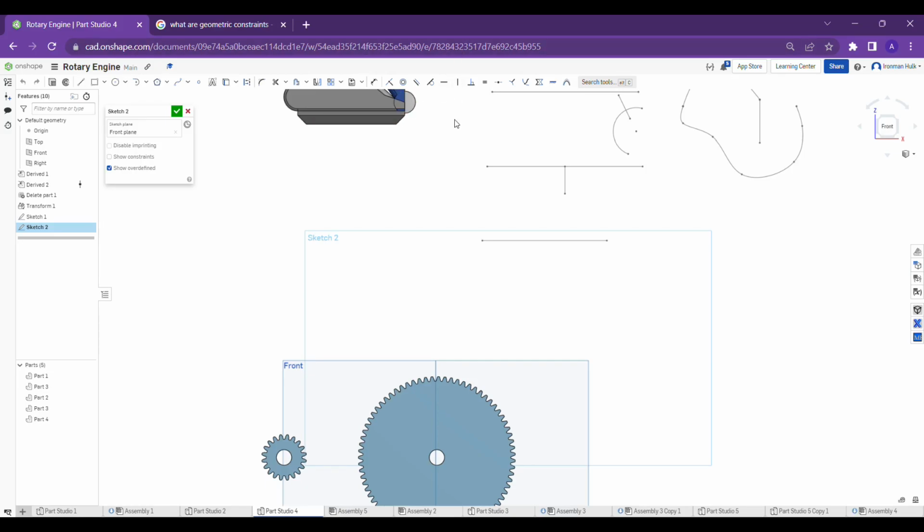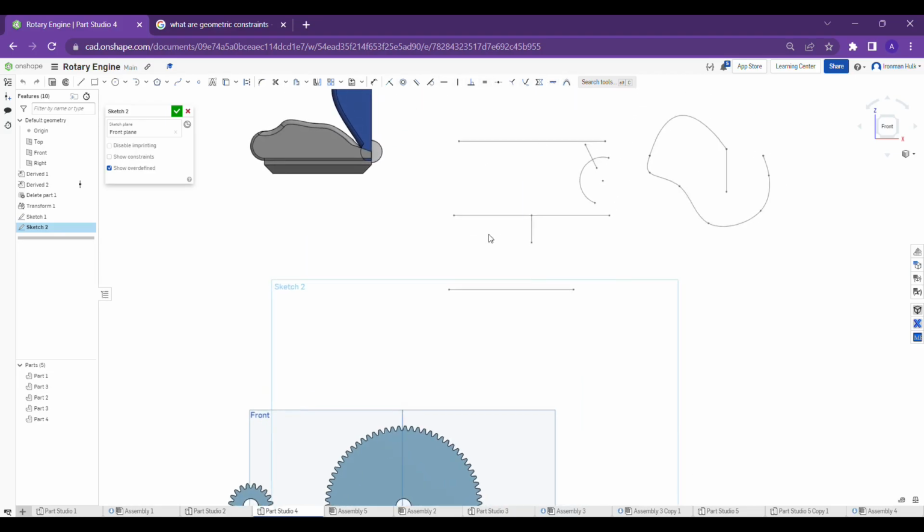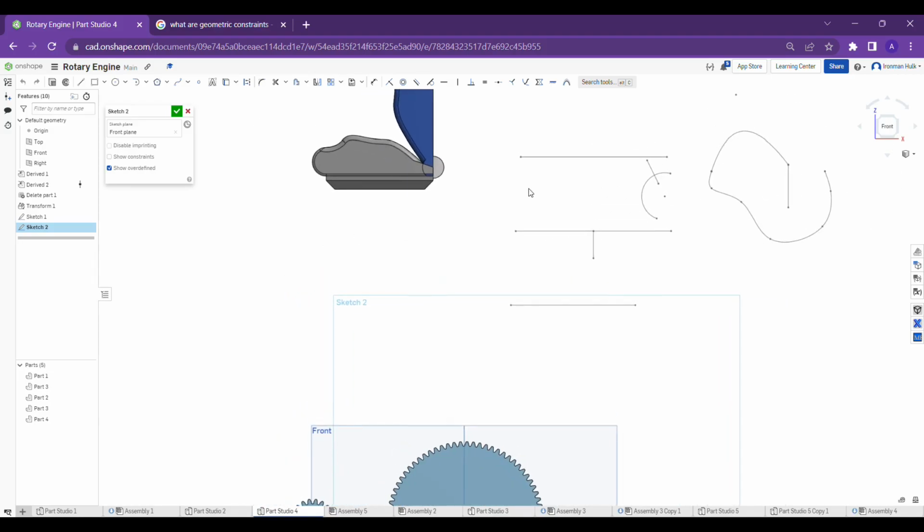As you can see, from this one to this one, these are all known as geometric constraints, which means you can easily constrain the sketches by using these tools. For example, let me show you. I am drawing a corner rectangle.